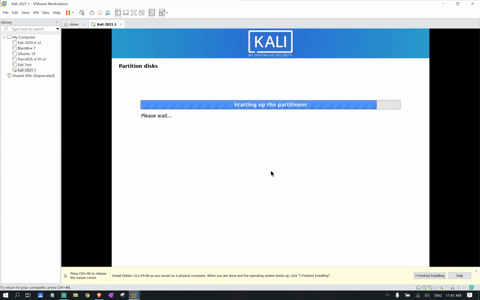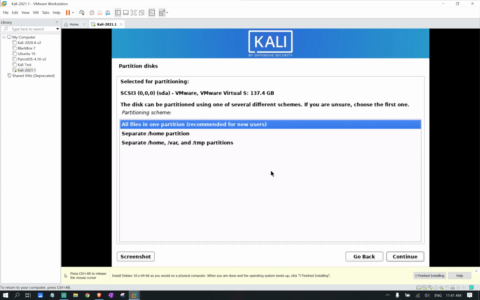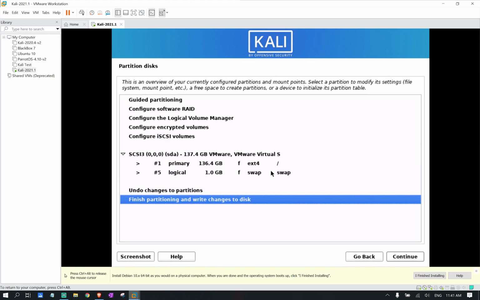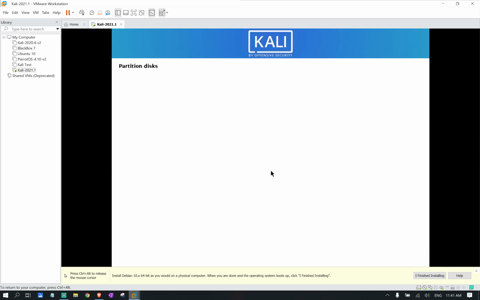We're gonna select the first option. We're gonna select continue again. We go with all files, and we're gonna finish partitioning. We're gonna go ahead and answer yes to write on the disk, and I believe this should be it. It's gonna go through some installation. This might take a couple of minutes, so as soon as it's done, I'll be back.